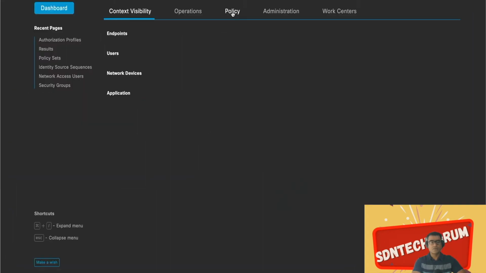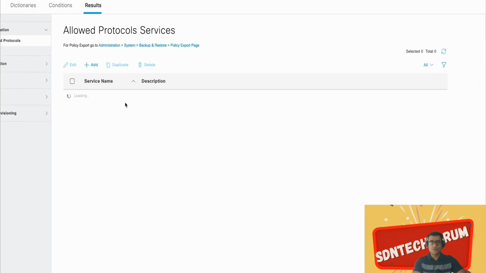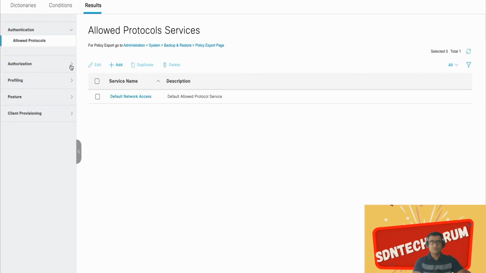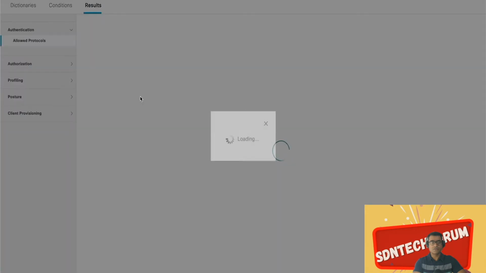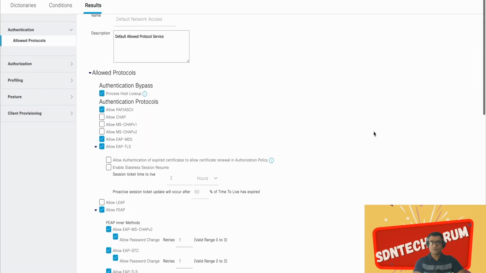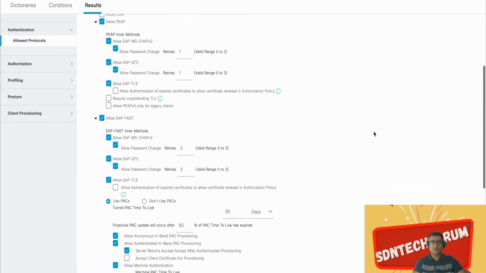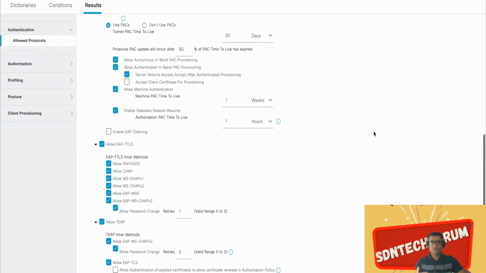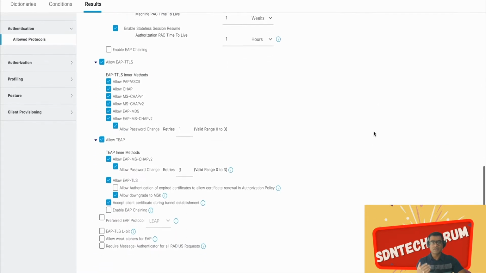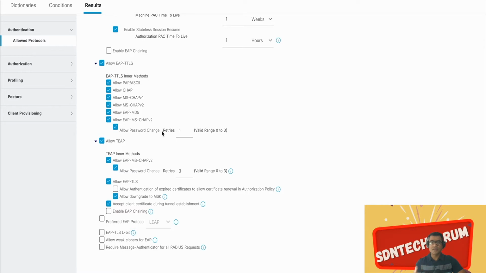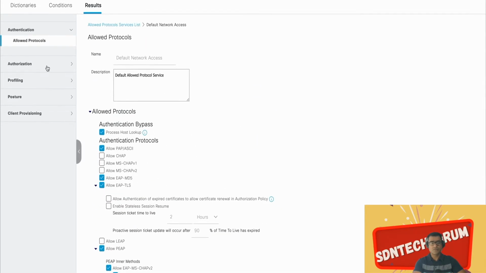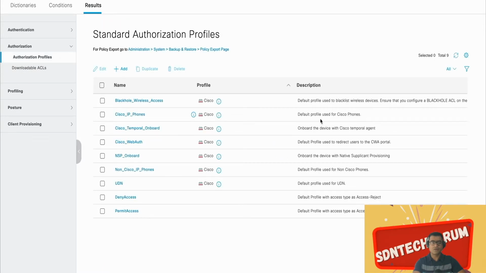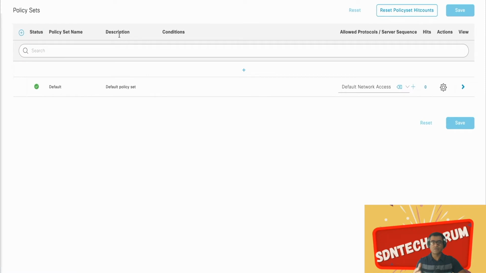All right, we are now here for the demo. Policy, result, and here you can see you have authorization under result. We already saw what is under allowed protocols previously, so it's all the authentication protocols ICE can use, EAP-TLS, PEAP, and everything. You can go legacy like MSCHAP, etc. as well. But we will leave it default. Default settings look good. Now under authorization, authorization profile, you can see there are certain default authorization profiles like Cisco IP phone, web auth, etc. already created. We'll go ahead and create a few more.